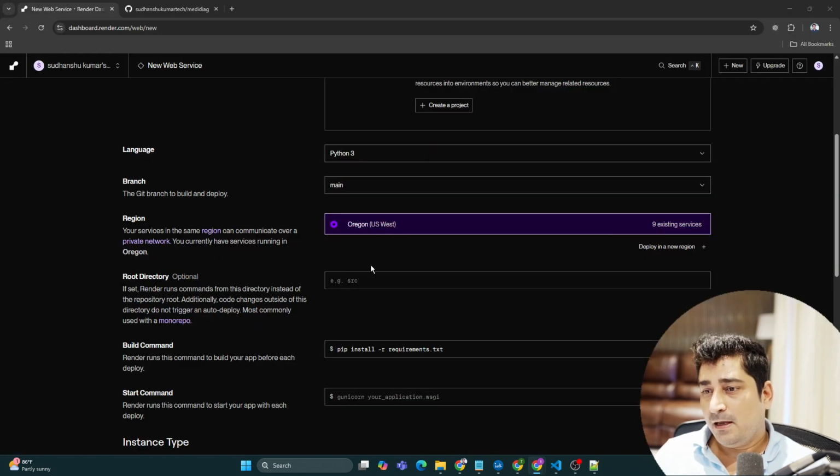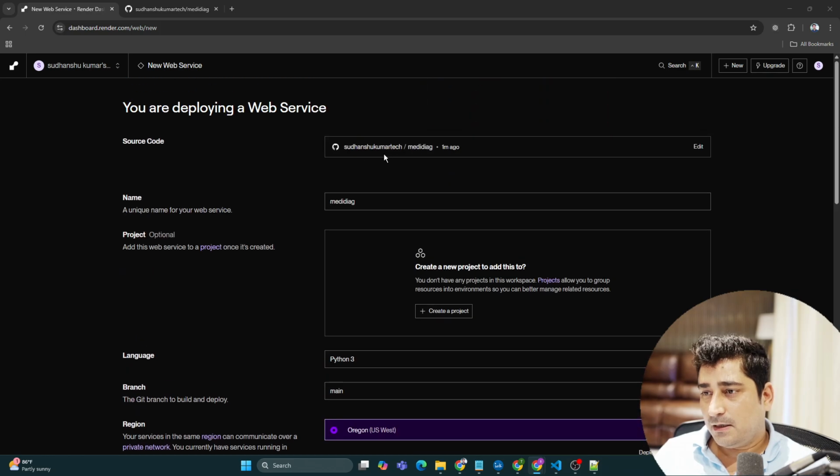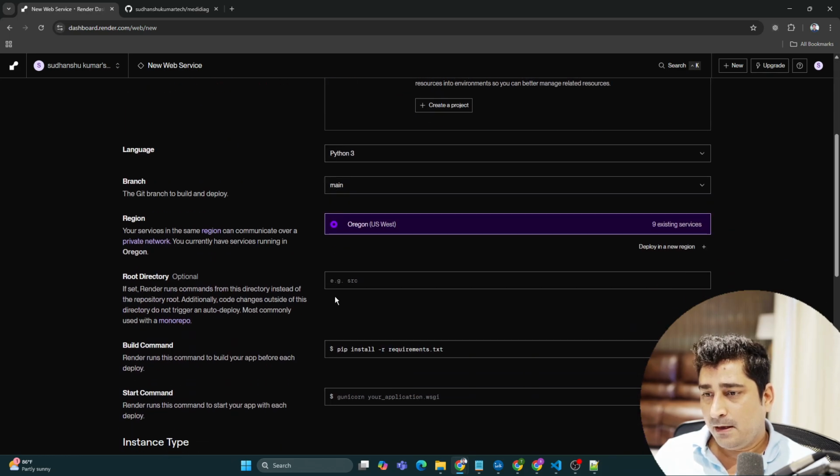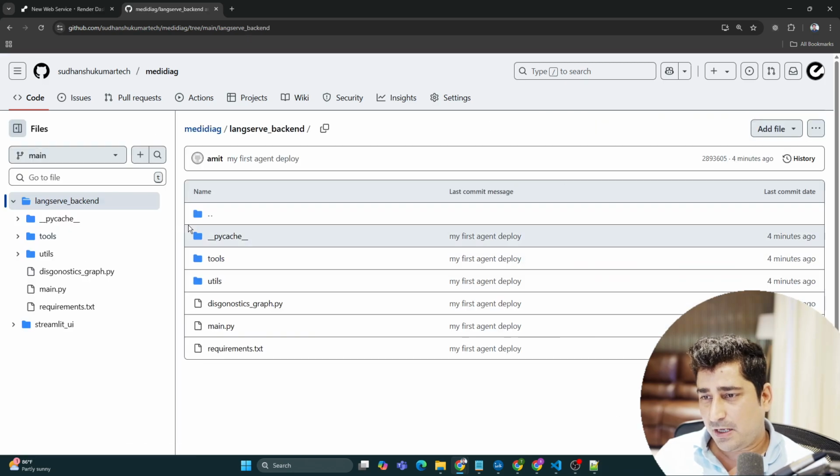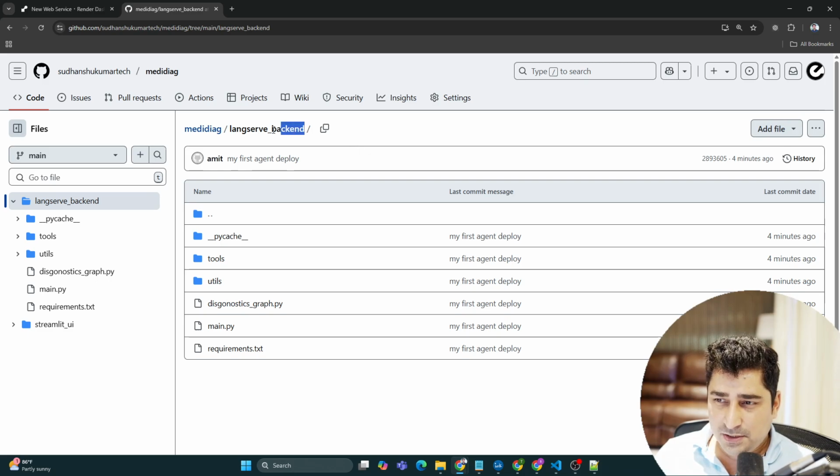Okay. So here, this is my main directory, MEDI diag. Inside that, we basically have files in two places: one is a backend, one is a frontend. So I'll just have to deploy the LangServer backend. What I can do is keep it in a separate repository, or else, as of now, it's available in my same repository.